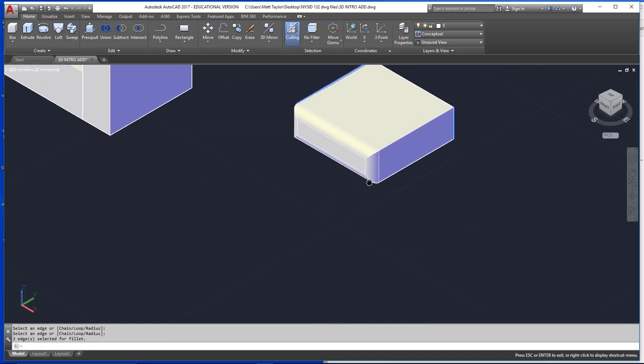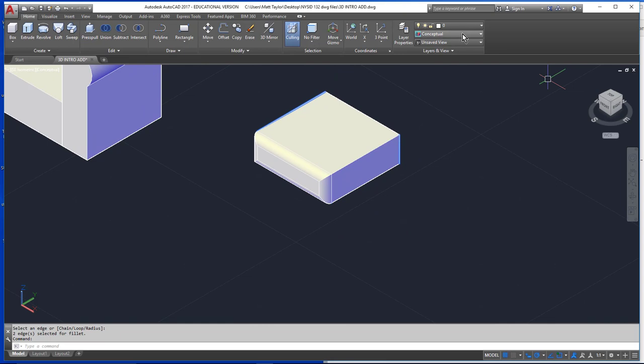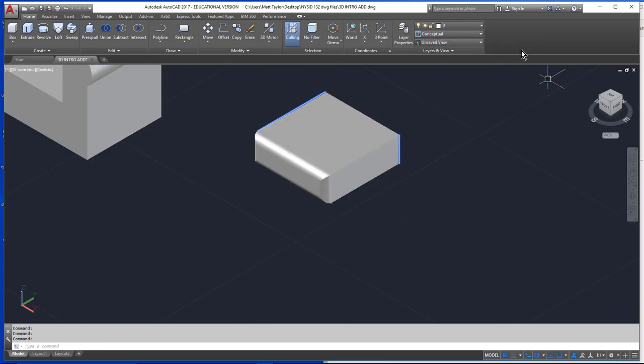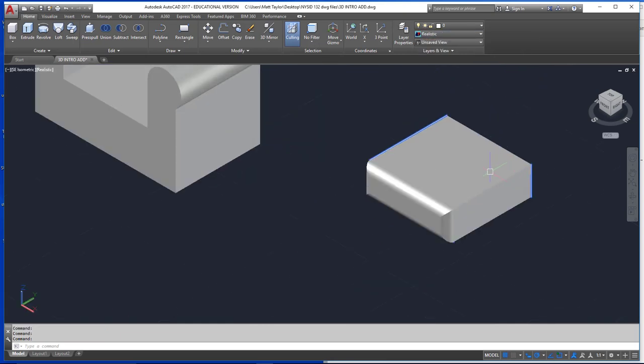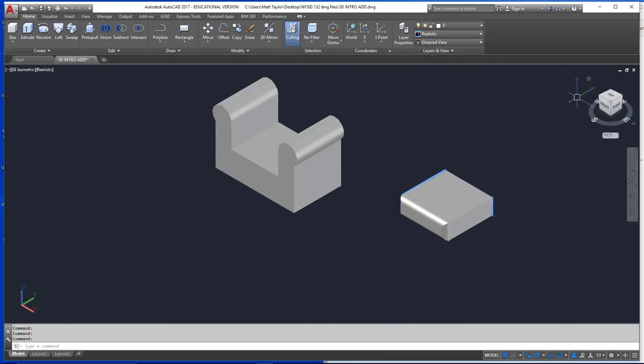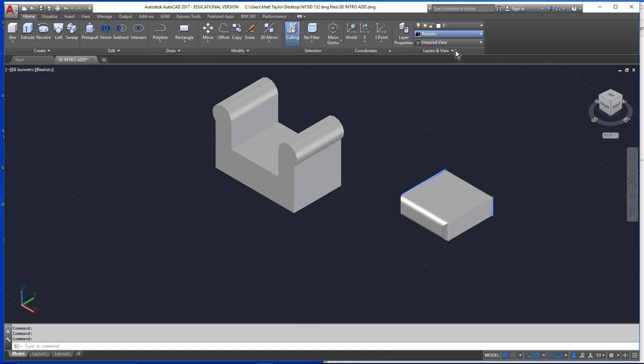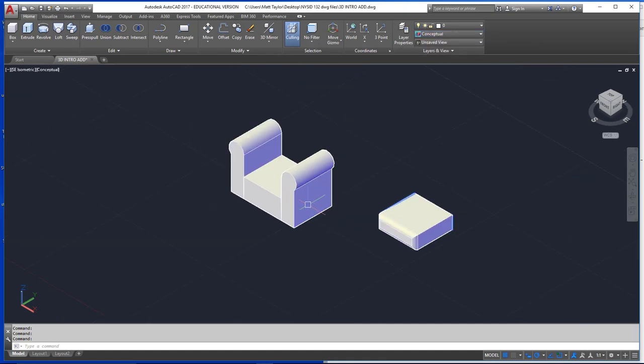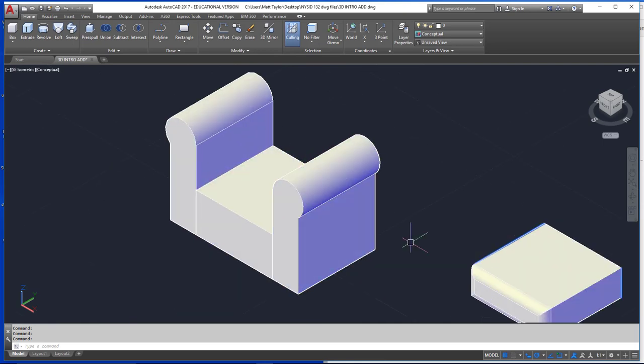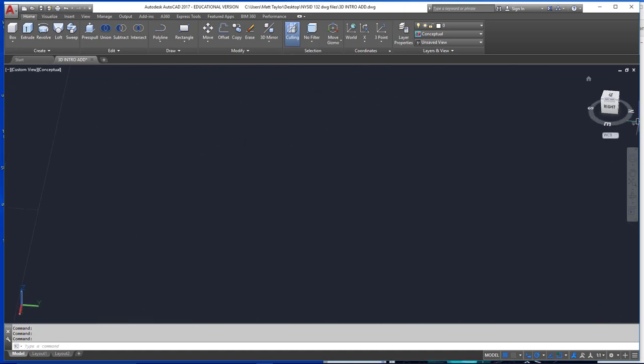Let's see if I like that. All right. It's okay. I guess we'll go with that. Go back to conceptual. But well, actually, you know what? I want to place this cushion in position here, and it's a little difficult to do. I guess I could do it from here. Hold on.